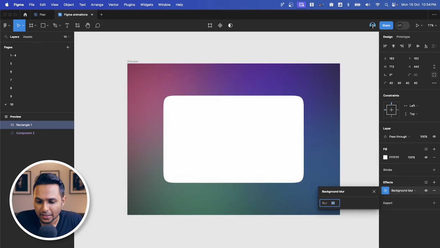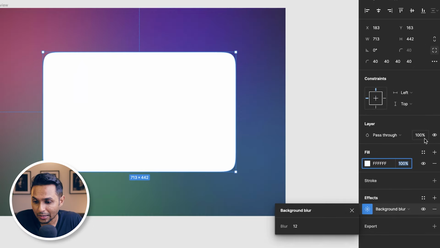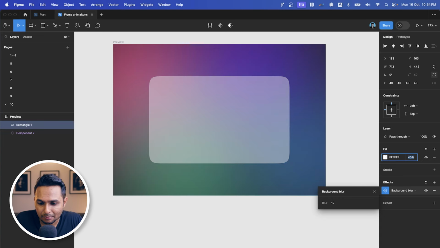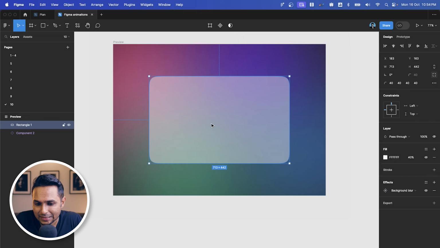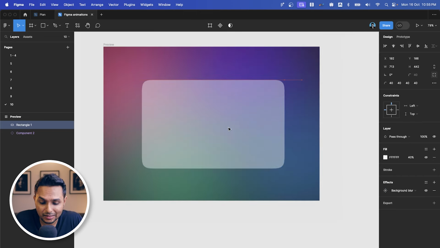If you increase it, you still don't see it, because background blur works only when the fill opacity is reduced. Not the main opacity of the layer, but only the fill opacity. So it's 100% right now. So if I reduce it, you will start seeing something happening. And if you just reduce it further or increase it further, you'll actually see the effects out here. Now, if it's not perceivable to you right now, it's because nothing is moving in the background.